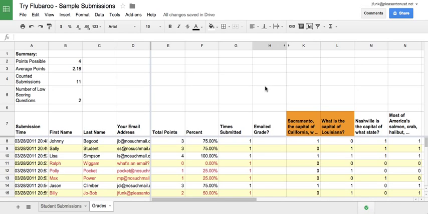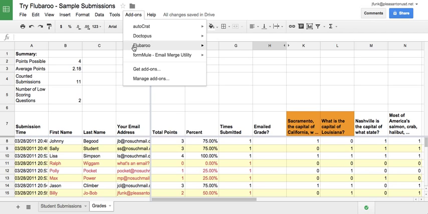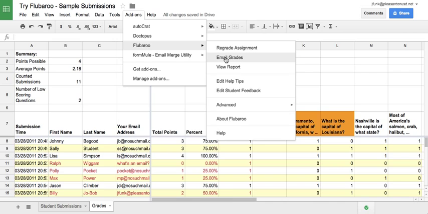Once you have your students' grades completed through Flubaroo, you may want to email them their scores. I like to do this so that they can complete corrections and turn those in and learn from some of the mistakes that they've made. And that's really easy to do. Again, all you need to do is go up to add-ons at the top, Flubaroo, and click email grades.